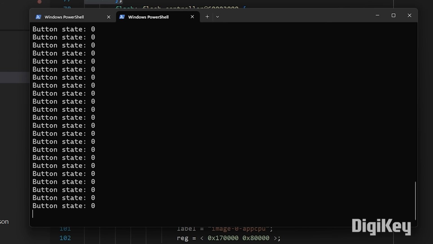And now we can open up a serial terminal. Sure enough, we see our button state. When I press the button, that turns to 1. When I let it go, it goes back to 0. So I can press this a bunch.